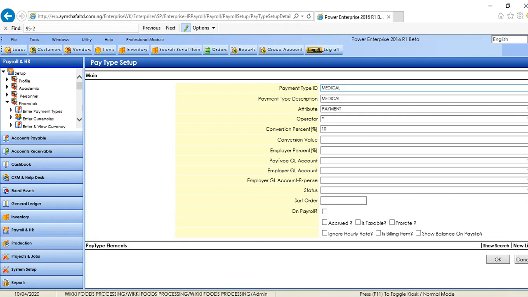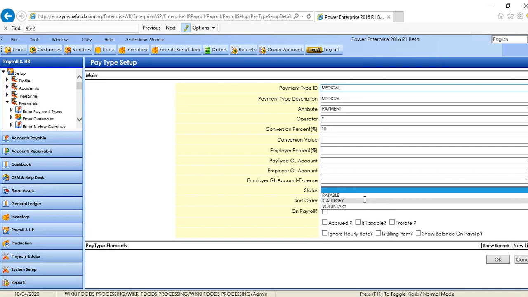Then status is telling us whether this particular payment type is rateable, statutory, or voluntary. Rateable is a type of payment type which you calculate based on rate. Let's say, for example, casual workers who are paid per hour. If he works let's say 300 hours in a month, then you have 300 multiplied by whatever figure. So that kind of transaction will be rateable.